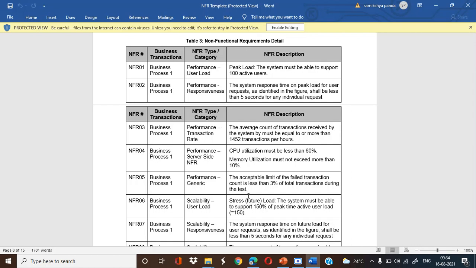So what will be the 3% of 10,000? That is the maximum failure rate your client approves. So of 10,000, maximum 300 transactions can fail. If it is more than 300, then definitely it will breach this particular NFR as well.